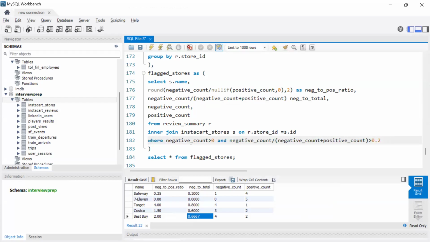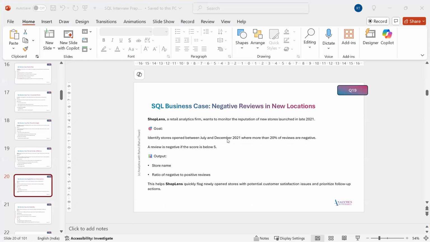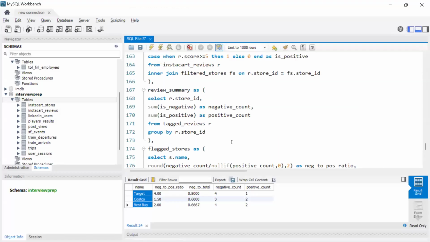So when I introduce this condition, it will only give me the last three records: Target, Costco, and Best Buy. You can see Target, Costco, and Best Buy coming in because here the values are more than 0.2. All values are more than 0.2. Right? So these are the stores which are having the problem which we have to take care of. Right, so that is the requirement and this is how we implement it. Let's quickly go through this.